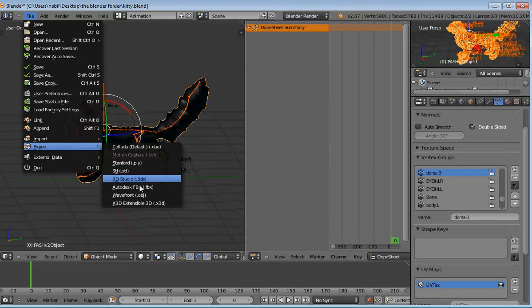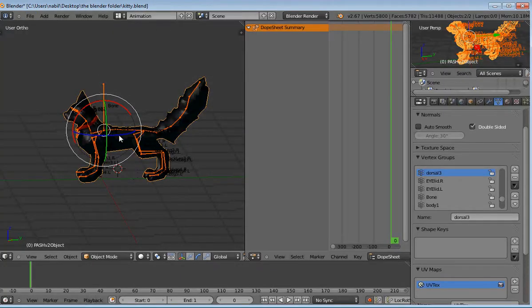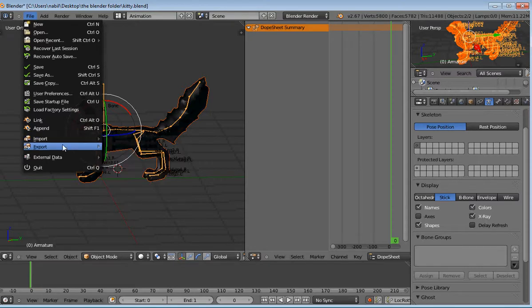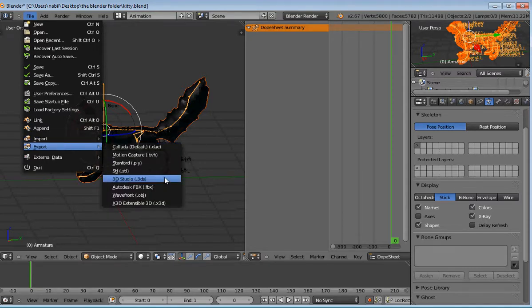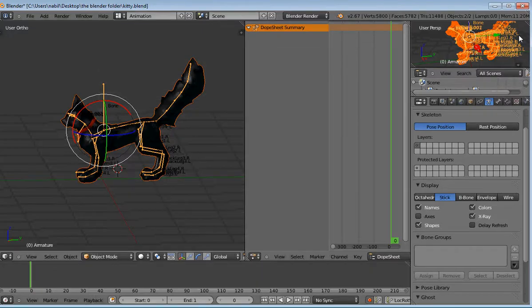Export FBX. You have to have selected everything by pressing A, meaning the mesh and the armature, and I think the frames, if there are any, by hovering over and pressing A. Export FBX, and let's say the path to where. This is going to be called kitty.fbx. Now this is very important to know that it's just the main frame.